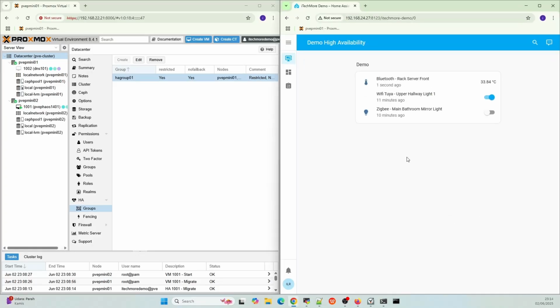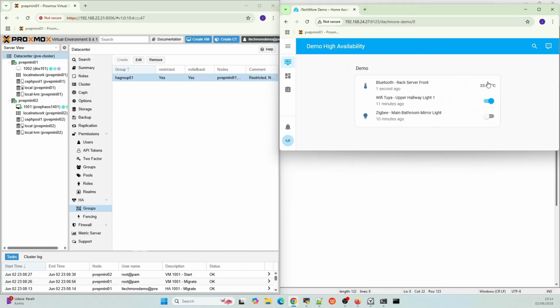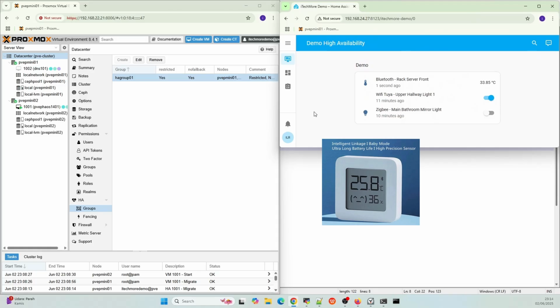On the right side, we can see the Home Assistant dashboard with 3 devices. The first one is a Xiaomi Bluetooth temperature sensor, and the second one is a smart lamp Wi-Fi 2. Yeah, I can turn it on and turn it off. And the third one is an IKEA Zigbee switch. So I have the physical switch. I can turn it on, turn it off. This shows that Home Assistant is working normally.